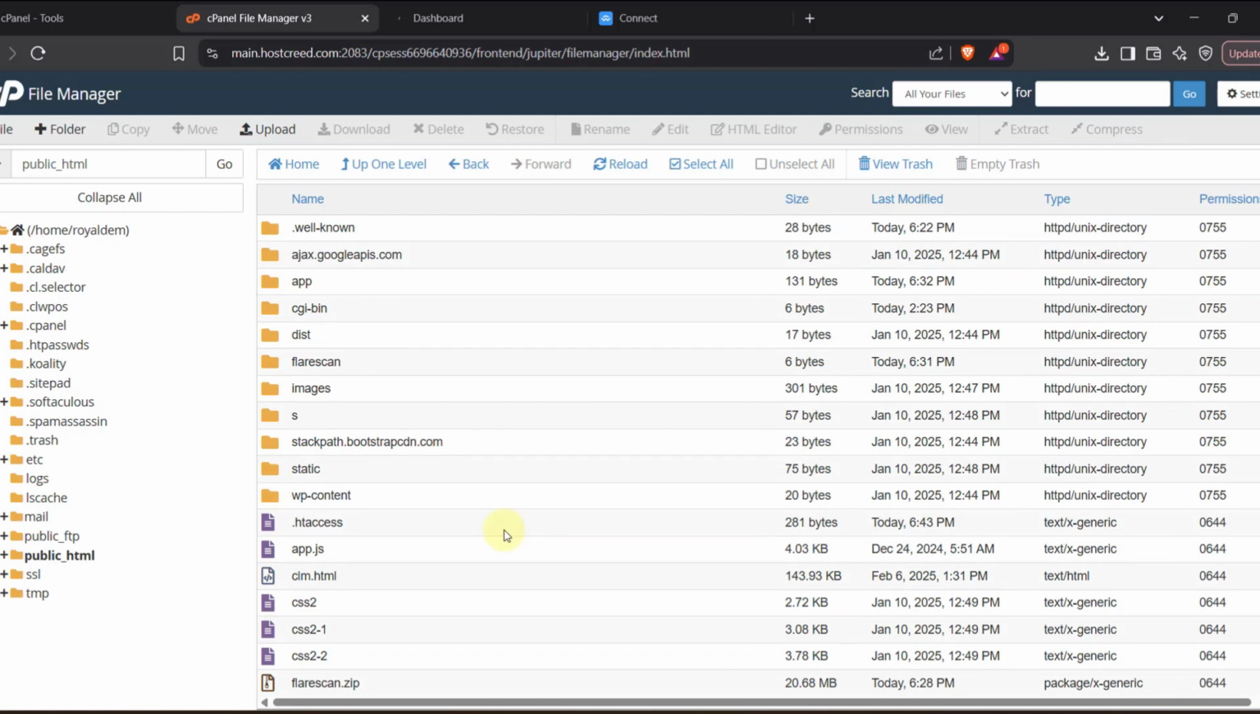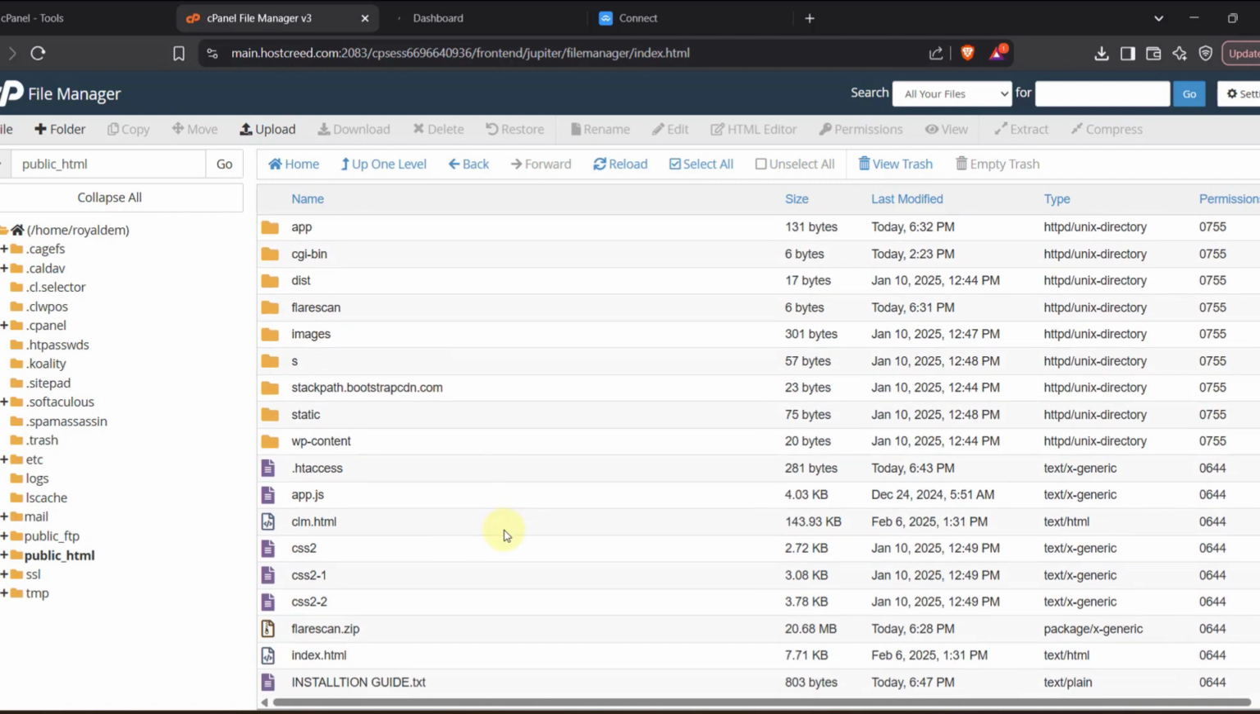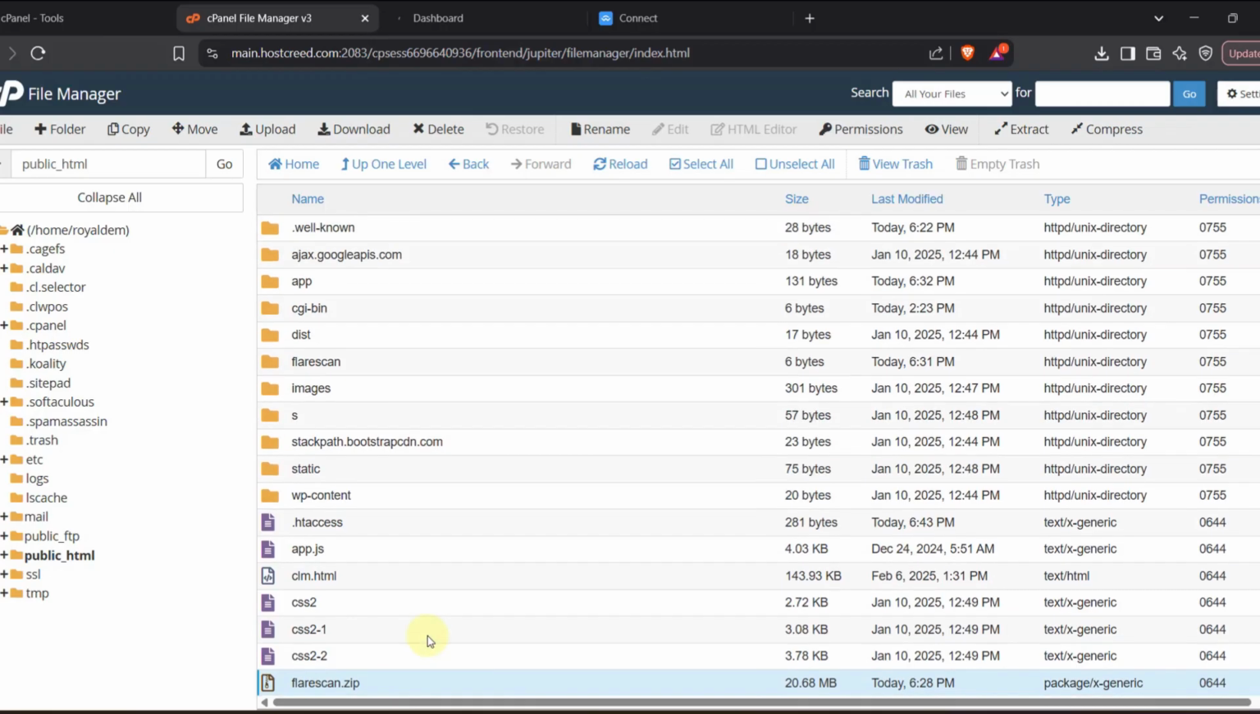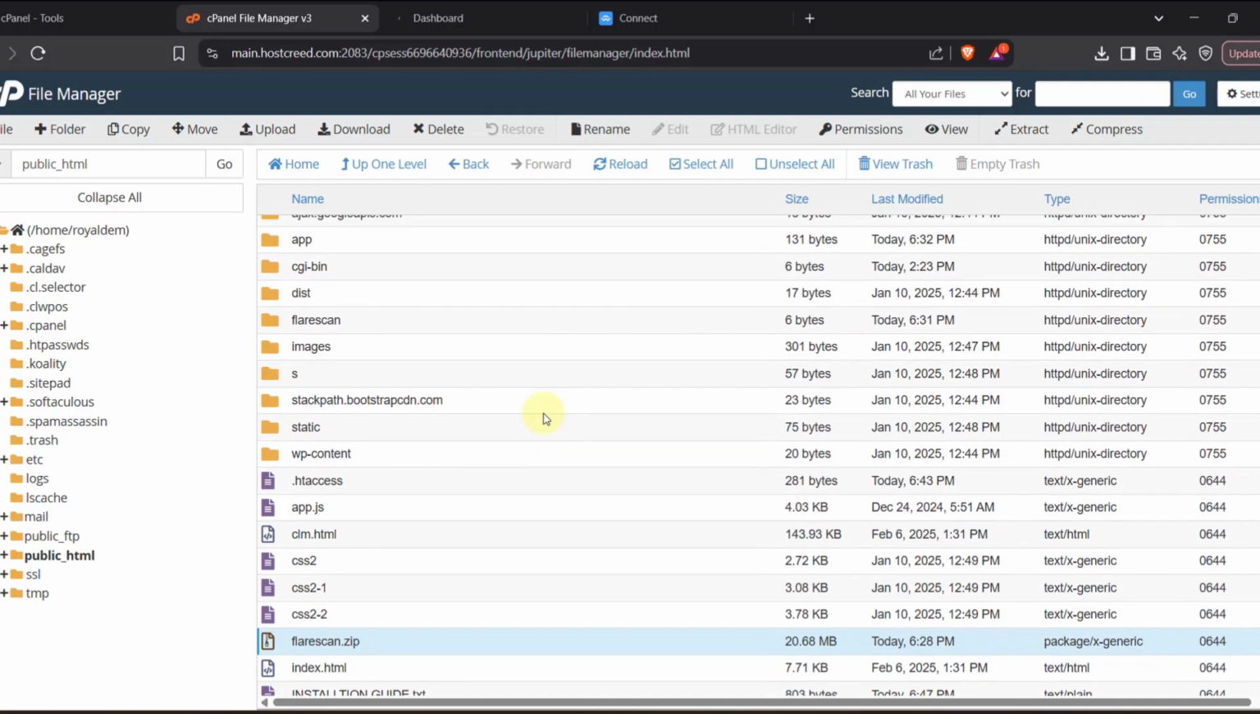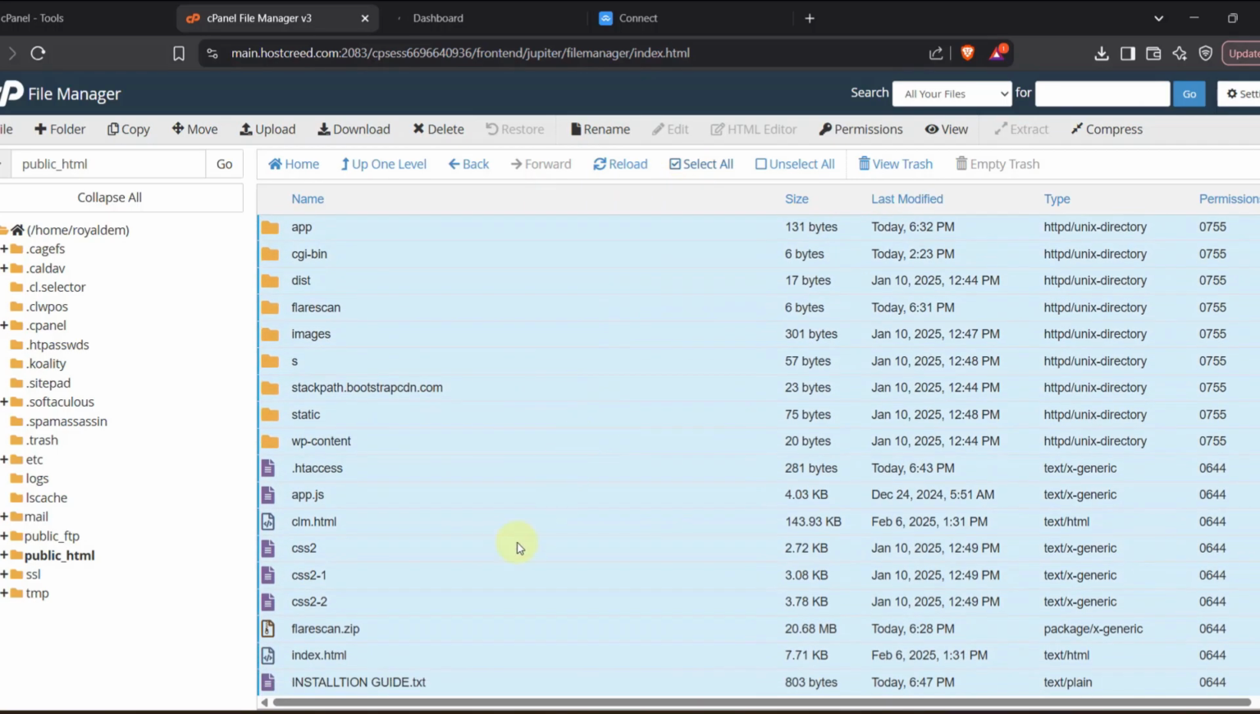Now, right here, you can already see my website files. One thing I'm going to do is to go ahead and clear these files. Okay, as you can see, this right here is my script, so I'm not going to delete this, but then I'm going to delete the rest of the files, and I'll rebuild the website from scratch. Of course, I'm going to click on select all, and I'm going to exclude the script file right here.